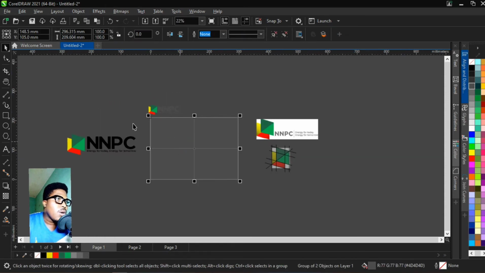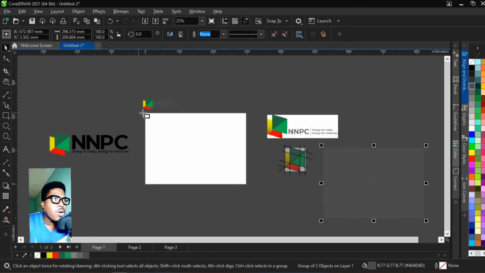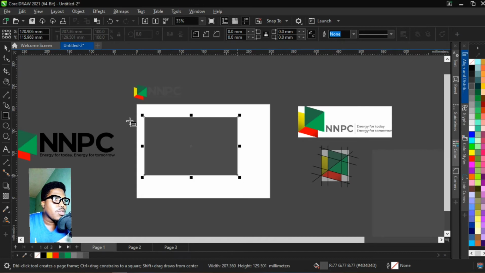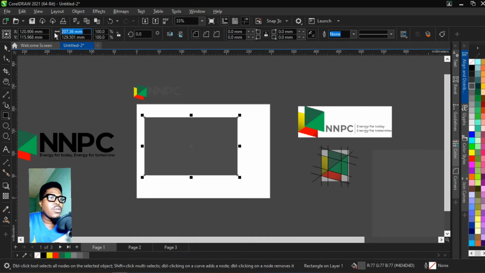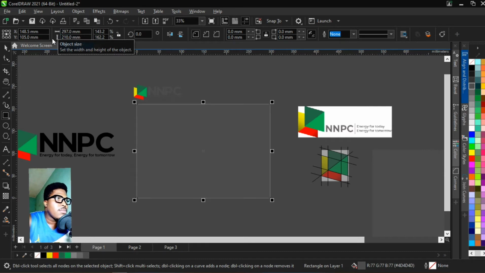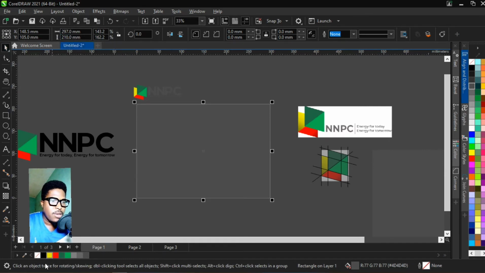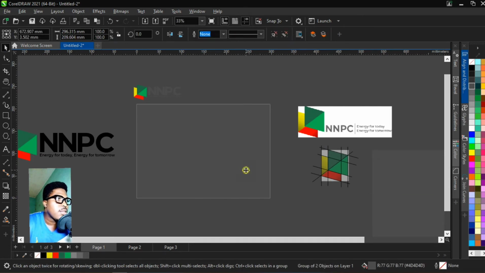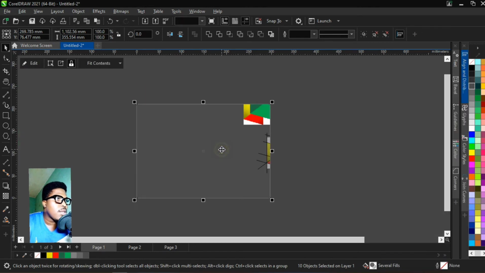Or let's say preferably, let's just create what we use for our PowerClip, for those of us using CorelDRAW. So this is 297 by 210. That is for A4 landscape. Okay, so you can just drag this or just highlight everything, and then just PowerClip this in here.